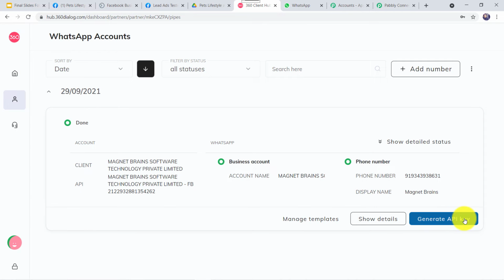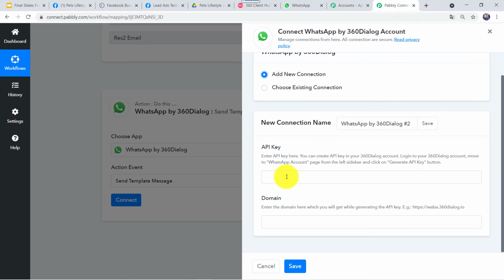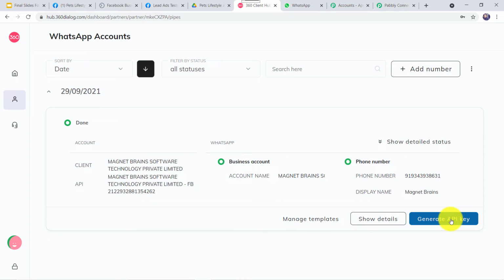Here we have to come to WhatsApp accounts, click on this, and here we can find Generate API Key. So you have to click on the Generate API Key option, then generate the API key, copy that API key, move to Pabbly Connect and paste the key over here in this box. Now one more important piece of information: once the API key is generated over here, the same API key can be used for various connections and different workflows.